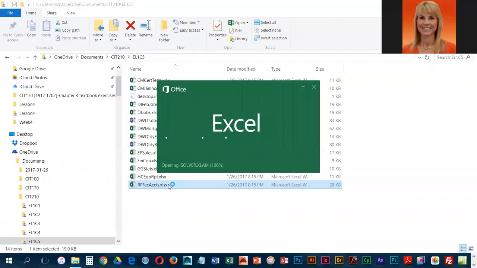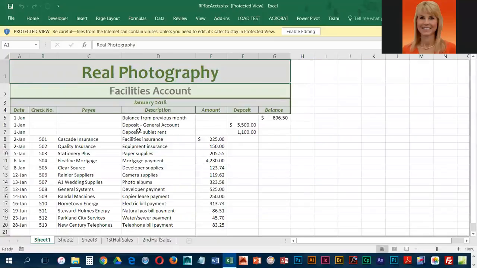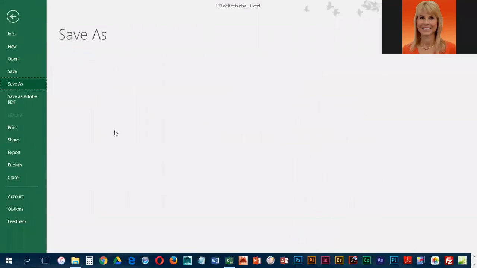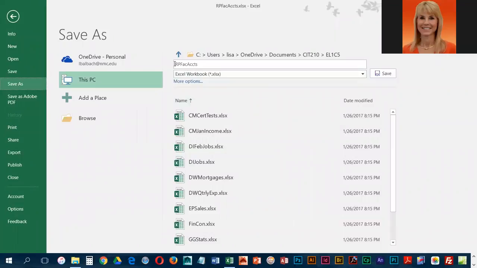And then once it's open, I am going to save it under a little different name. I'm going to enable editing. Go to File and Save As. And I'm just going to put a 5 and a dash at the beginning of the name.